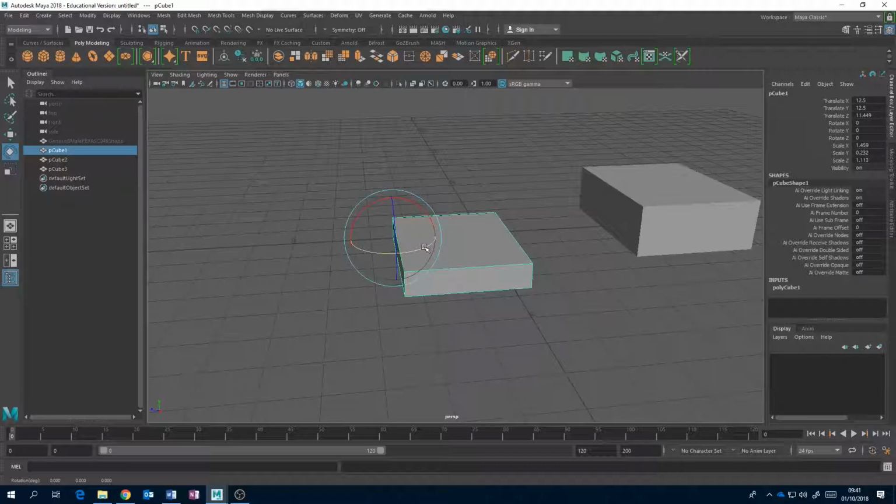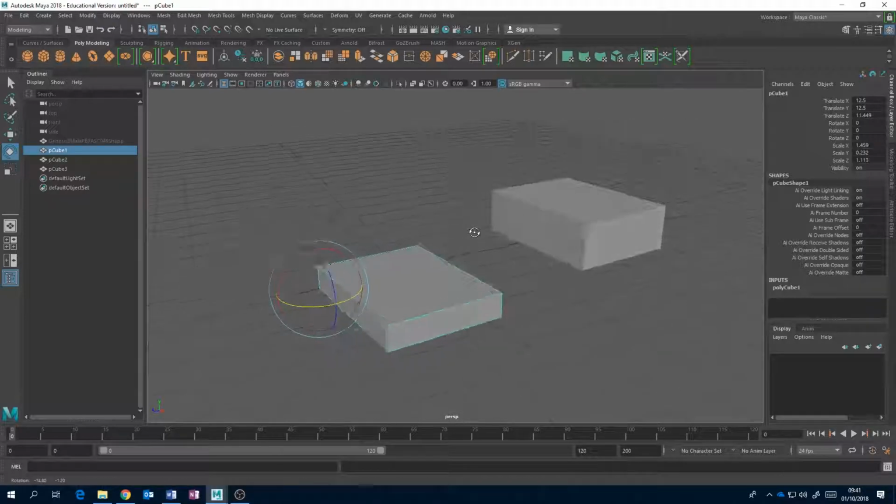You can have a break in a moment, and when you come back from the break at 10 o'clock on the dot, I'm going to run through how I would approach blocking out a simple room based on reference. And then after that, you get to choose which one of the reference images I provided, and then you're going to have a go at blocking it out.